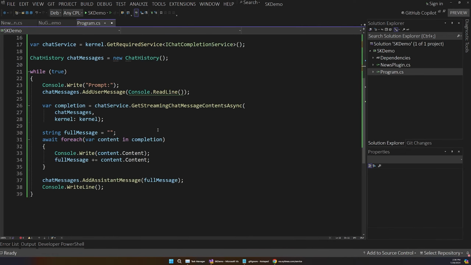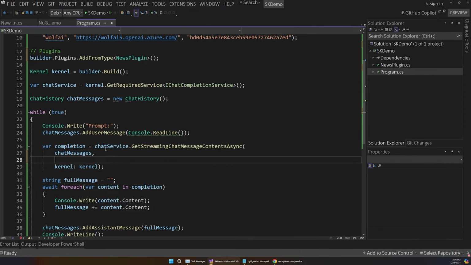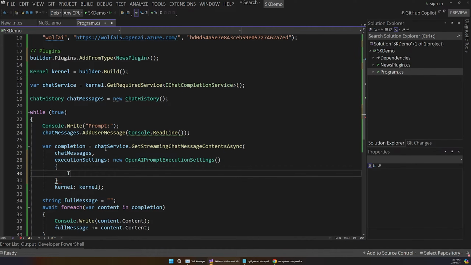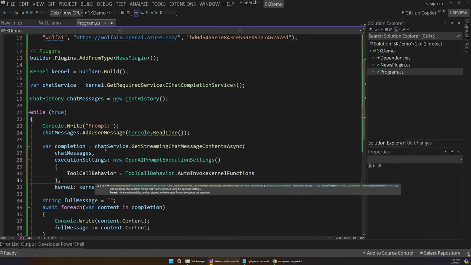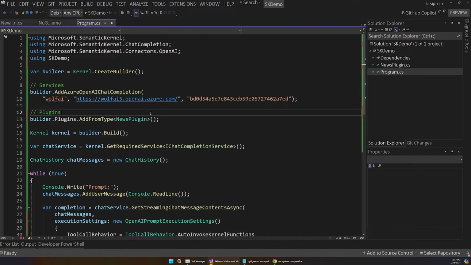Now, there's just one last thing to get this working in the way that we want. So down here, we need to tell our app that it's okay for it to execute functions for us automatically. And so there's this extra parameter here called execution settings. So we can say OpenAIPromptExecutionSettings, create a new instance of that. And then there's a property here called ToolCallBehavior. And we'll set that equal to ToolCallBehavior.AutoInvokeKernelFunctions. So there's our auto functionality that'll let us execute our plugin. So now this is properly set up.